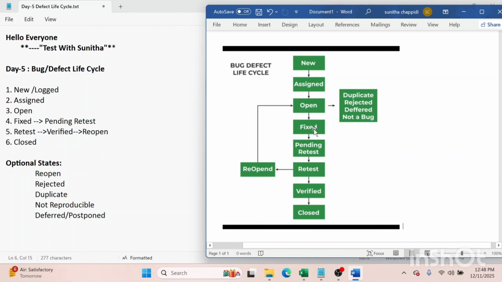Next, fixed stage. Fixed stage means after the developer resolves the issue, they update the status to fixed. So this means that the defect has been corrected from the developer side. Once it is fixed, the next stage is retest. Retest means the tester retests the defect in the latest build to verify whether the fix is working correctly or not. If the issue is resolved, the defect moves to verified. If the issue still persists, the tester marks it as reopen.